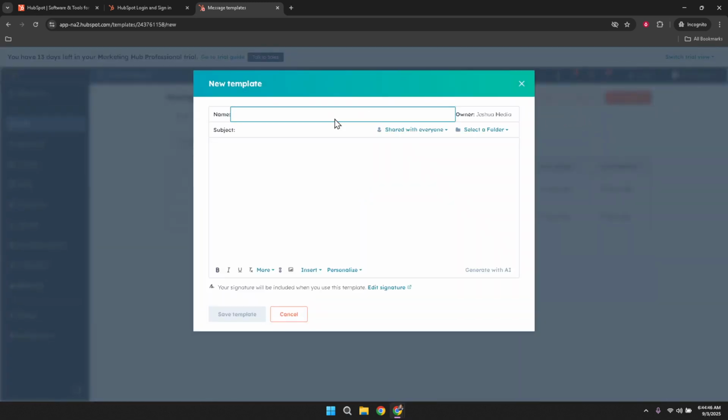Having chosen to create a new template from scratch, it's time to give it a proper name. This is important for keeping your templates organized, especially if you plan to create multiple variations in the future. After naming your template, direct your attention to the subject line area. This is where the magic happens. Type in the subject you want for your email, but leave some room to insert personalization.